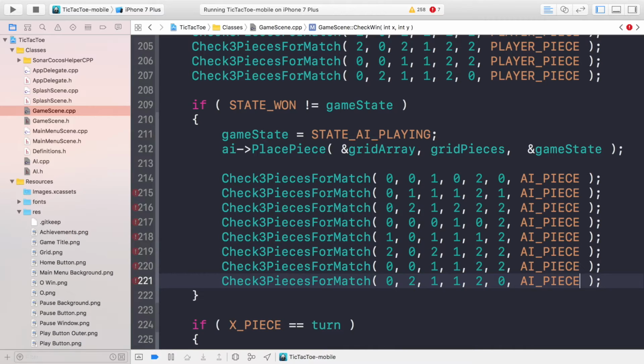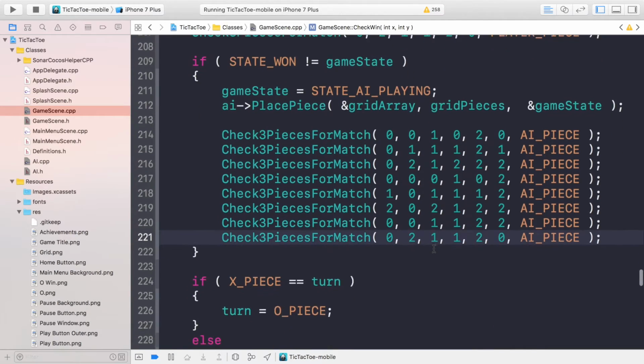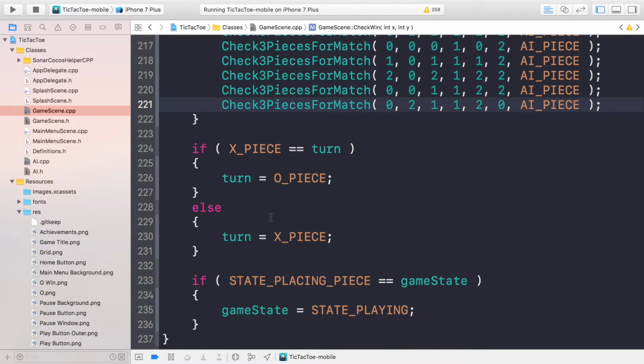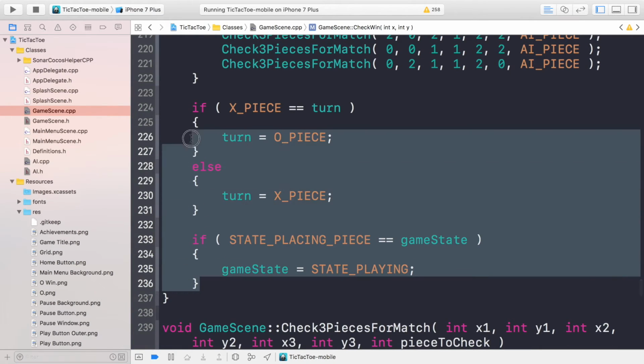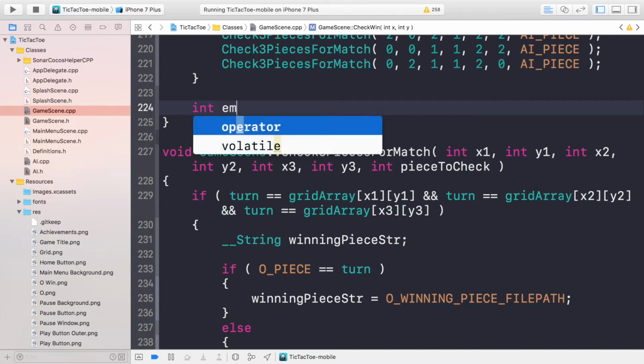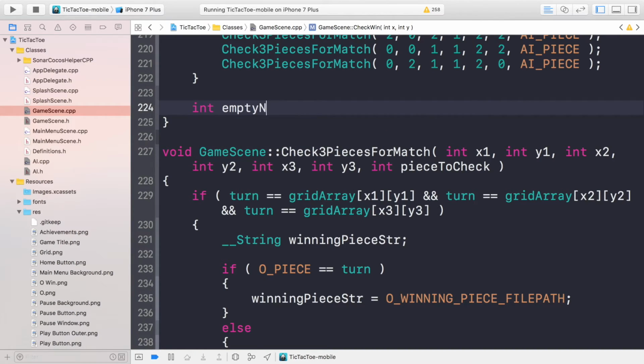So now that we've passed in the AI piece, that's all good for the AI's turn. We need to now check if it's a draw. So what we're going to do is actually, let's remove all of this code, because we're going to be reworking quite a bit of this. We're going to do a variable called empty num. This is going to be equal to 9.